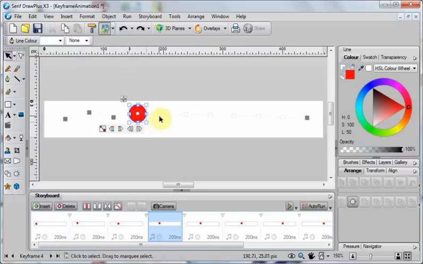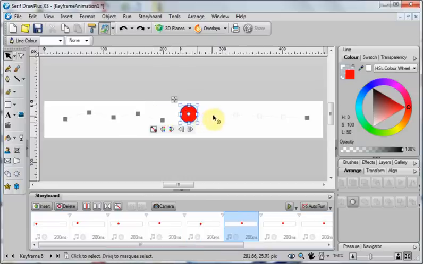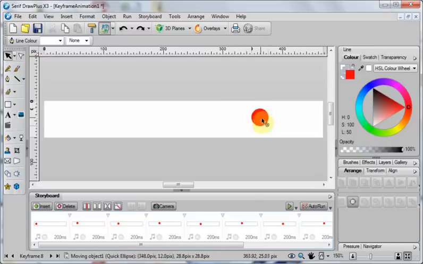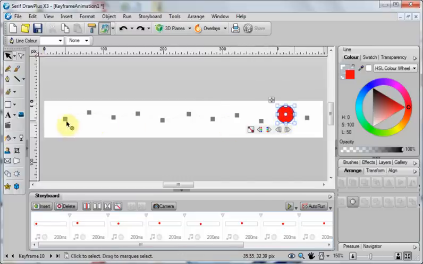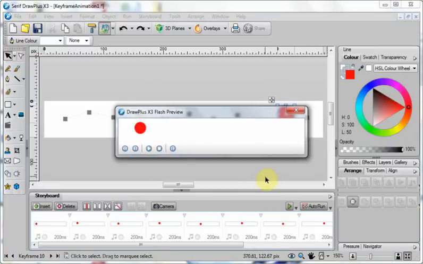So I can just go along and move this ball up and down to imitate it bouncing along here, and you'll see the path that's generated. You'll also notice that each of those empty squares turns into a solid grey one. This is it turning from just a normal frame into a keyframe. So when I preview this now, the ball bounces up and down as it moves.